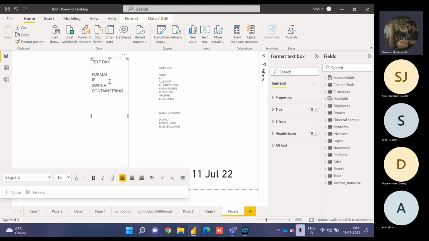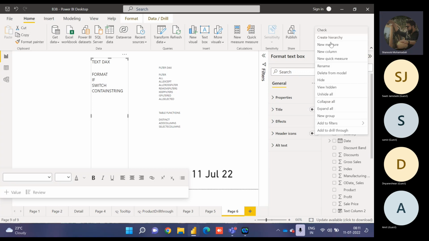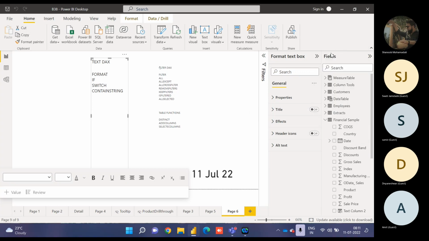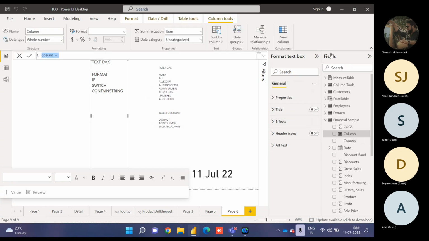Here again, I would need row by row results, right? So then what we will do is we will create a calculated column. So let's create a calculated column in the financial sample. Let's do it for discount band.